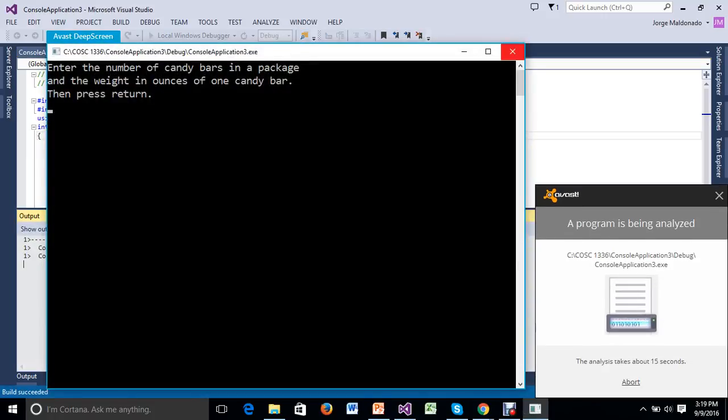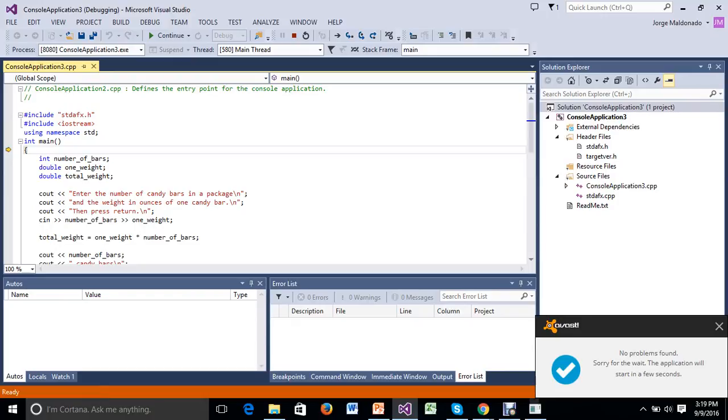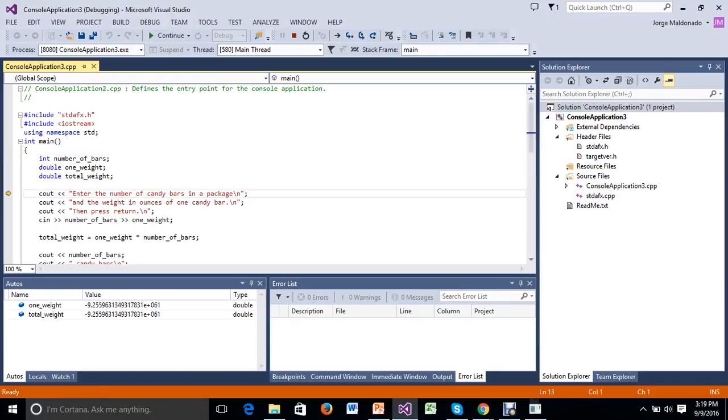Okay, hold on. Close it. Now it starts here. Let's press F10 again. It goes to the first line. Now it doesn't go line by line on the declarations. It just knows that these variables are being declared already. So it goes line by line.